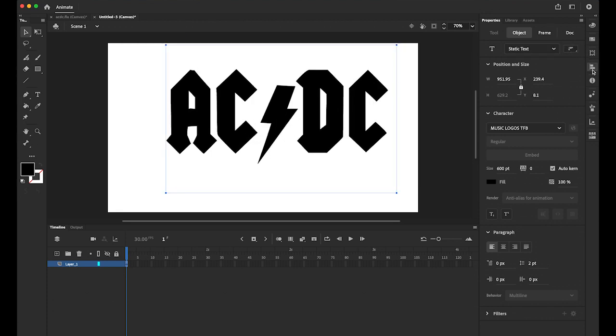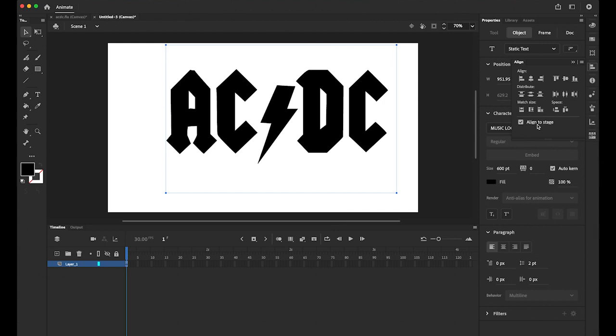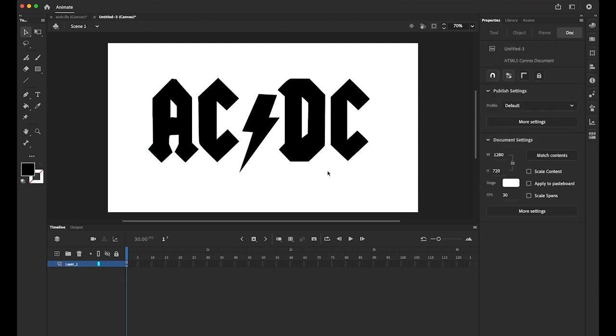So open your alignment panel. If you do not see this, it is under Windows menu and align. Here. Check align to stage, horizontal center, and the vertical center. So it is centered. Okay.